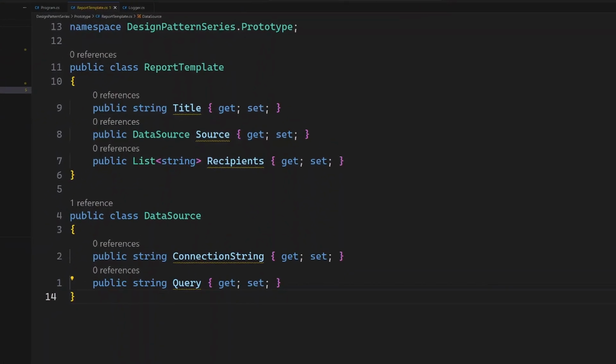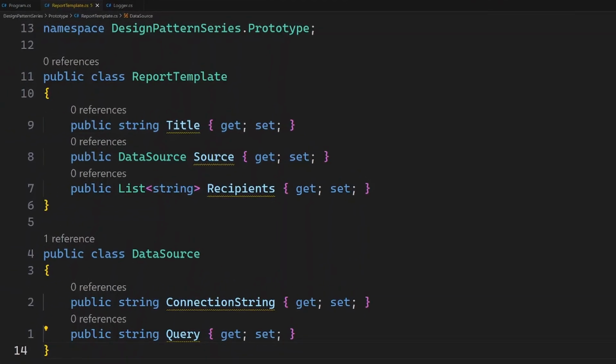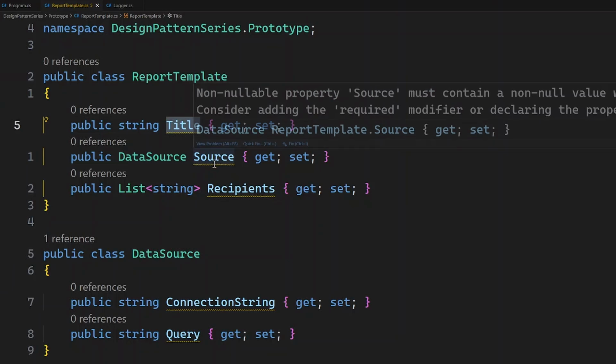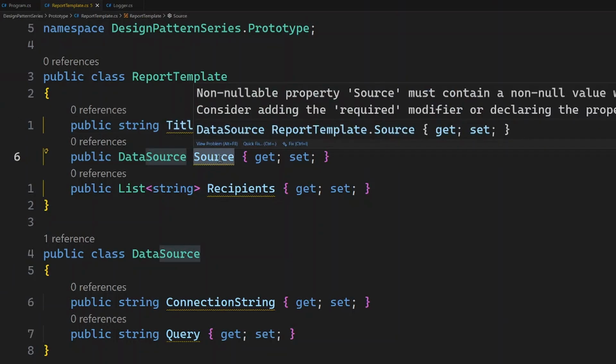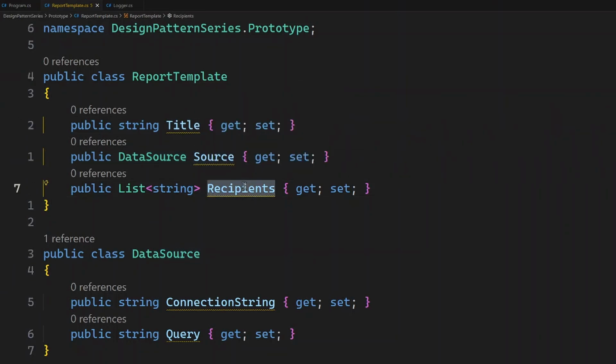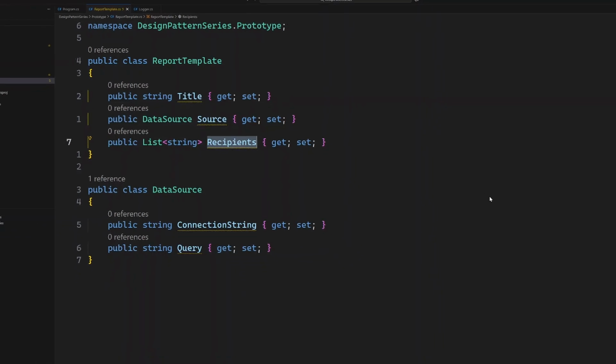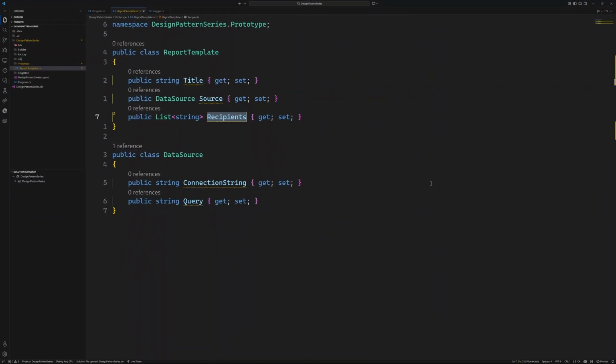I'm going to start with two classes. The first one is ReportTemplate and the second one is DataSource. So the ReportTemplate has three things. It has a title, it has a data source named source, and then it has a list of recipients. These are extremely common in reporting systems. So right now it's a pretty standard model. But the interesting part comes next, when we create the clone method.